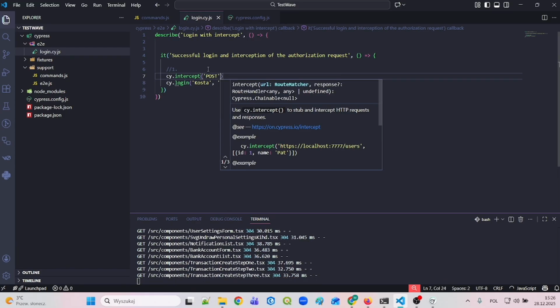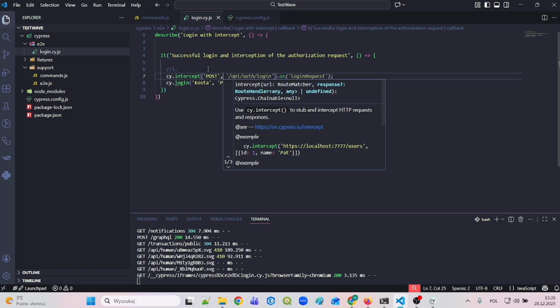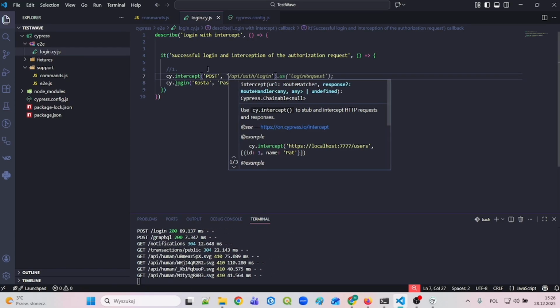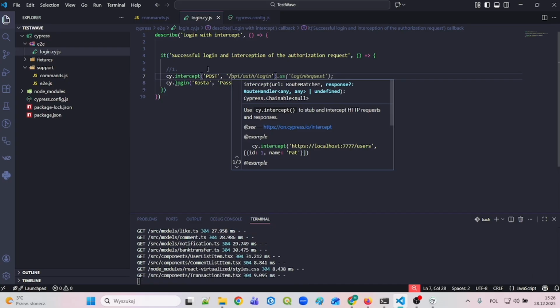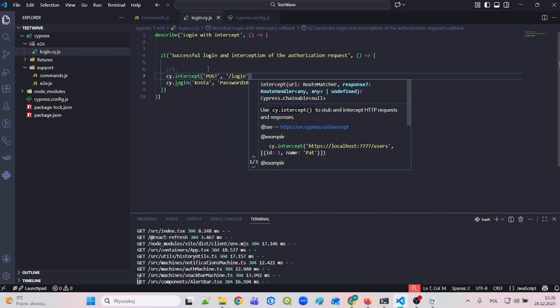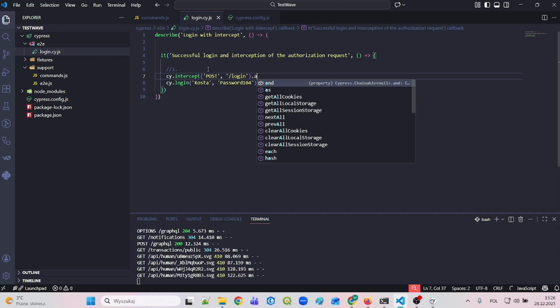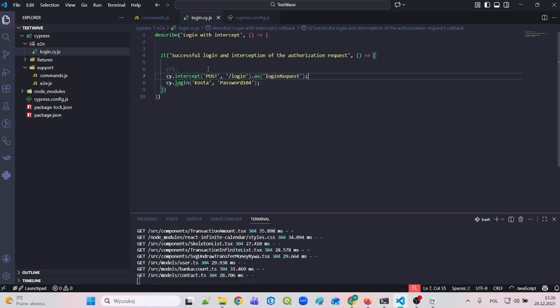Later, we can wait for it to complete, check the response status, or analyze the request and response data. At this stage, the request hasn't been sent yet. We are only preparing to intercept it. Next, we perform the login.